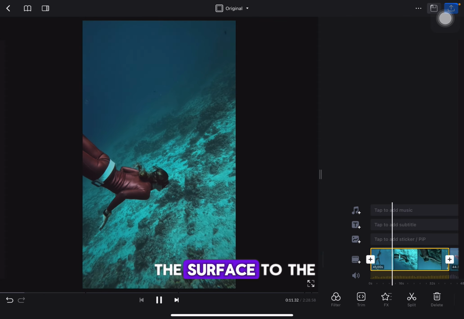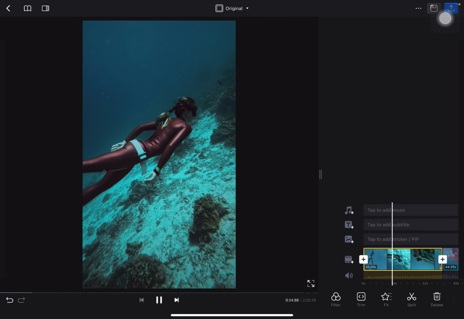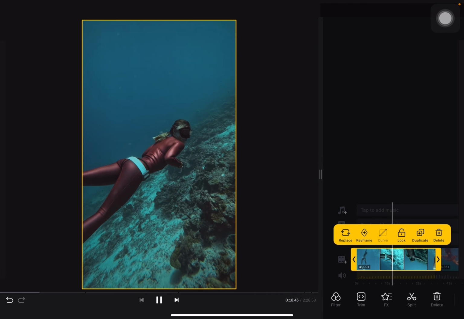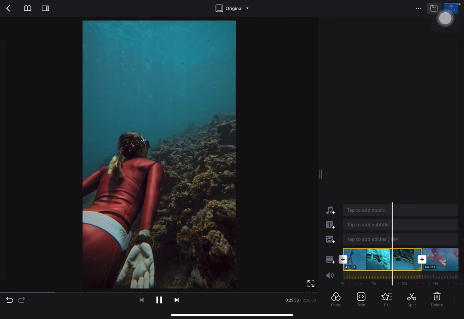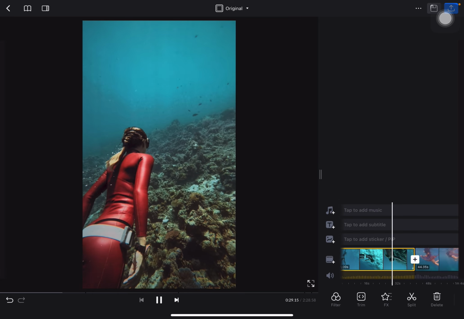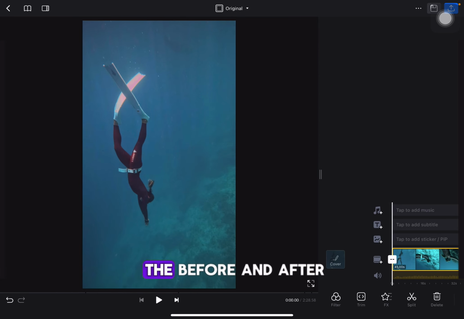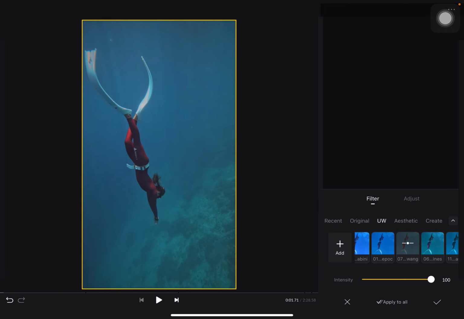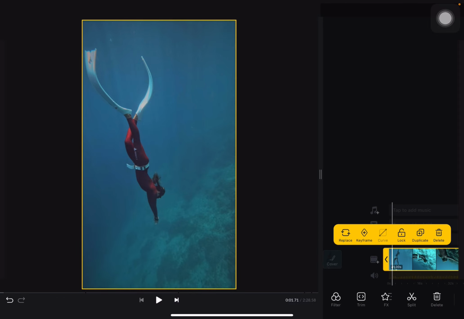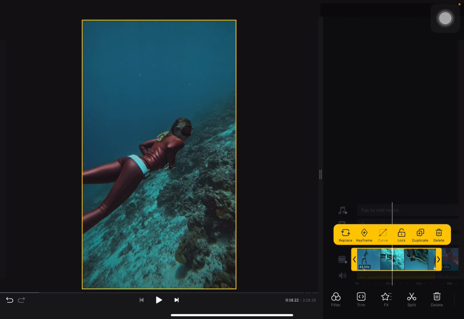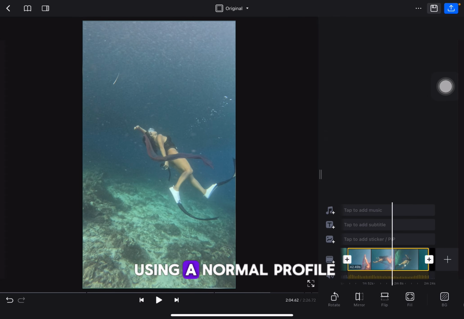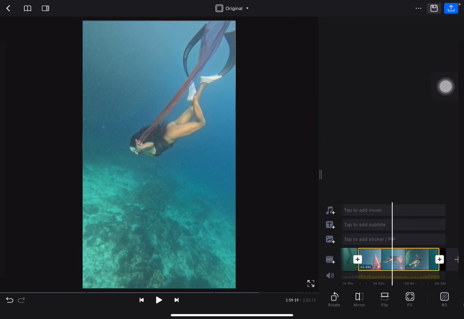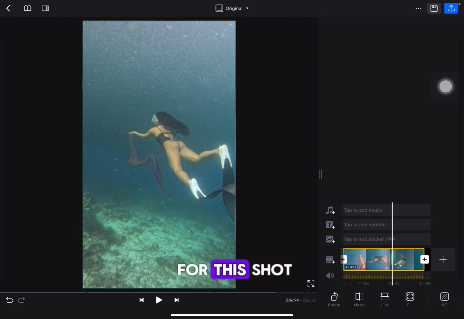There's color from the surface to the bottom of the ocean. Okay, so this is the before and after. Before, after. Before, after. So this was shot using a normal profile with GoPro Hero 12. I just rented out a GoPro Hero 12 for this shot.